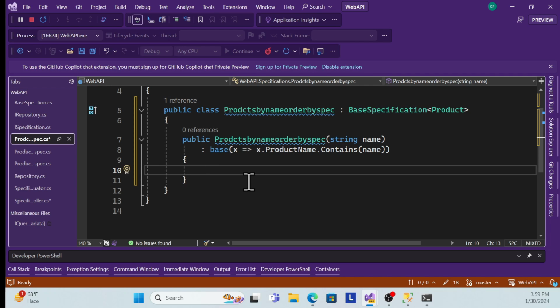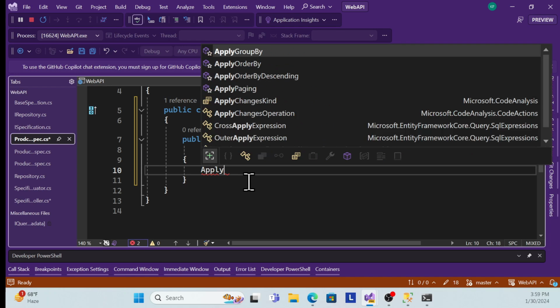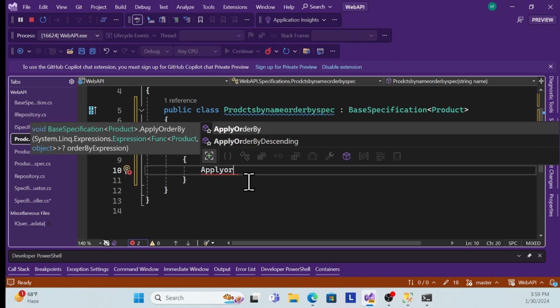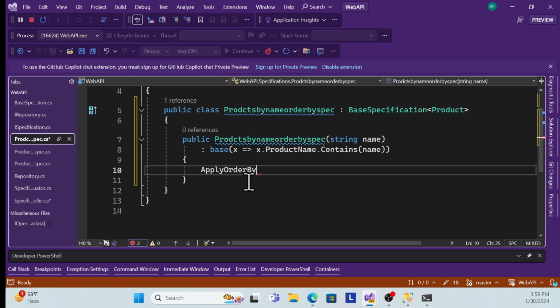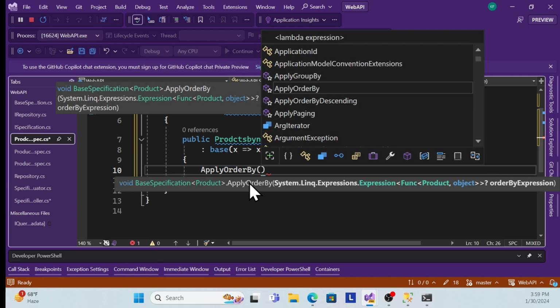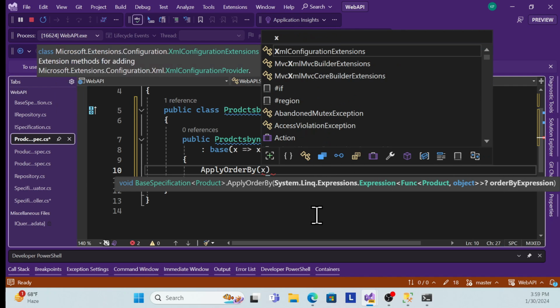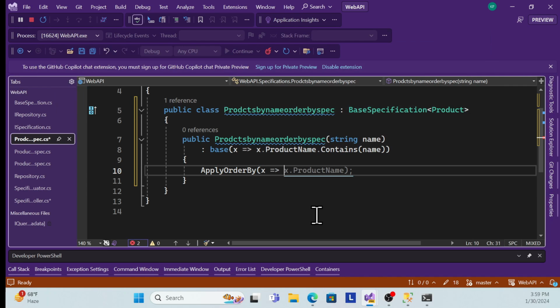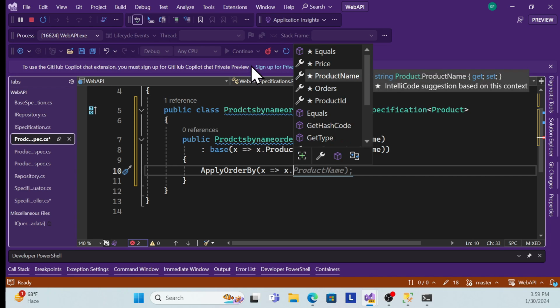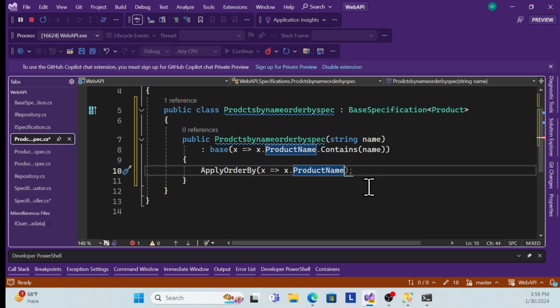Suppose I want to apply order by. See, this method appears over here, apply order by, and here again there's a lambda expression for what you want to order by. I want to order by whatever name you want, but I'll just specify product name, so I can apply it over here.